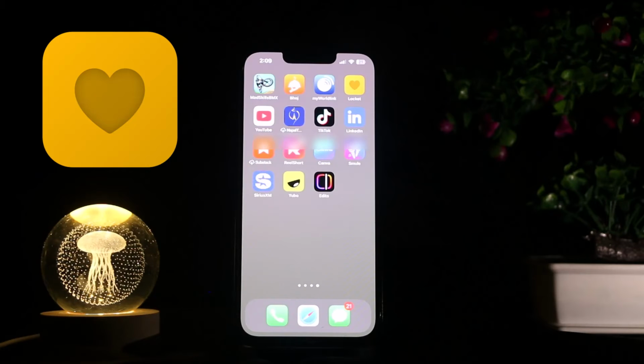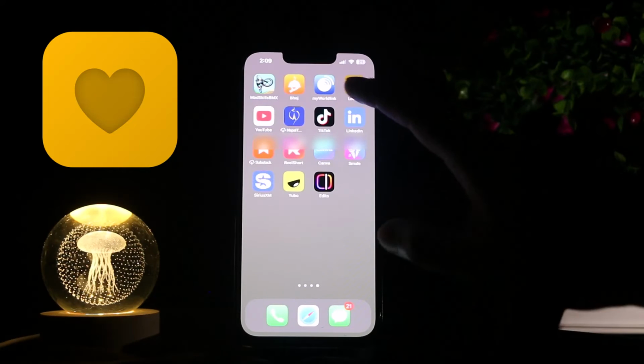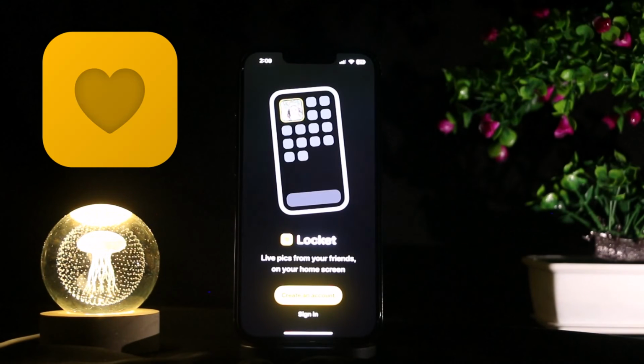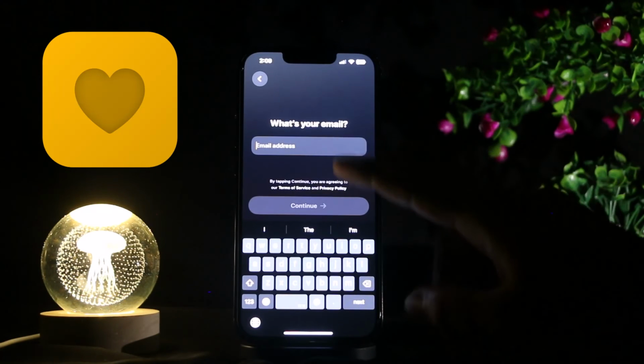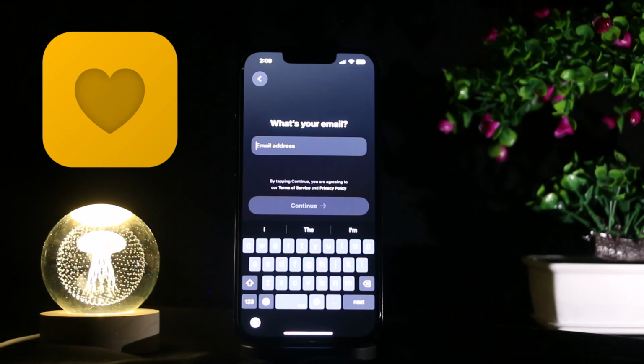To use the Locket widget without phone number, you just need to open the Locket widget app on your device, and here you will see the option of create an account. So click on it, and from here you will see the option which says enter your email. So you just need to enter your email to your account, and you just need to click on the option of continue. And after clicking on the option of continue, you just need to create a password for your account and make sure that you enter a strong password, and also you may add your friends from the same page and all of it. And after following all the on-screen instructions, you'll be able to use the Locket widget without phone number.